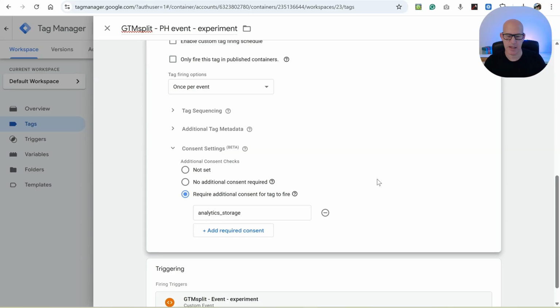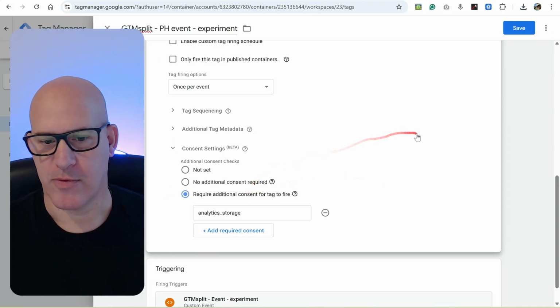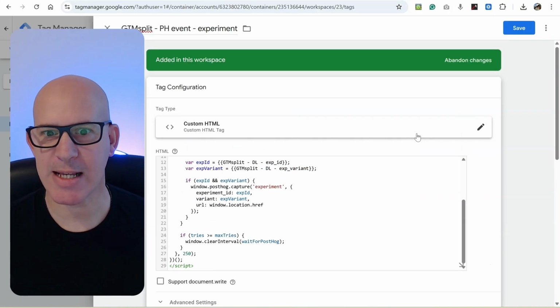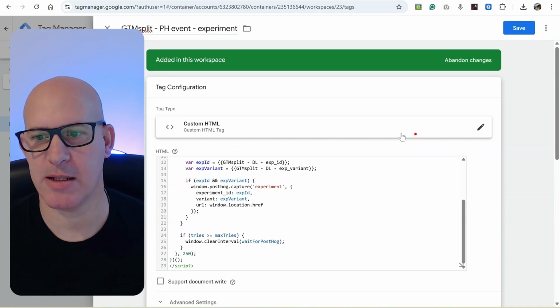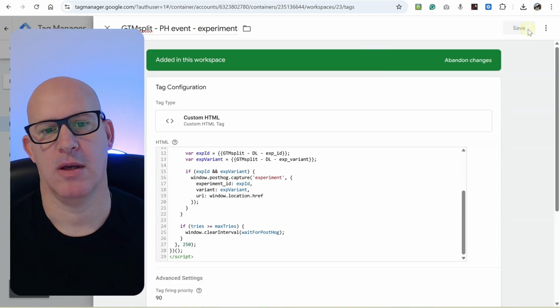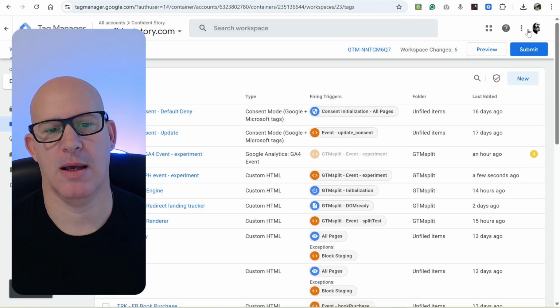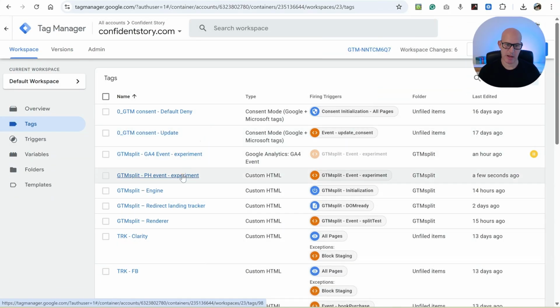So I assume you already have a consent banner on the site and you are collecting consent from your users. So this is a must. You cannot track people without their permission, okay? So 2025, this is becoming very, very strict. So make sure you have the right to track these people. And well, that's pretty much it. Once you have done it, you save. And now you have the PostHog experiment tracking in Tag Manager.